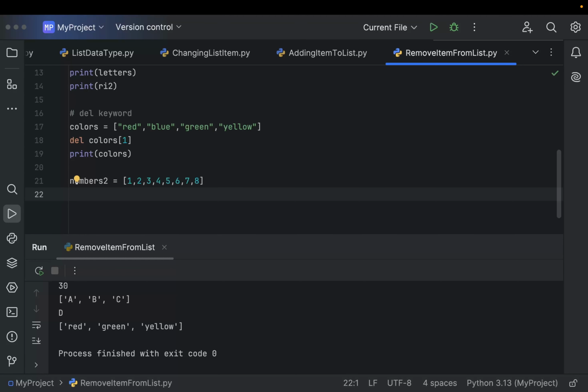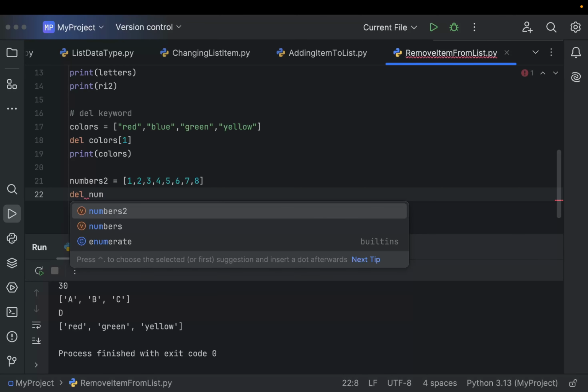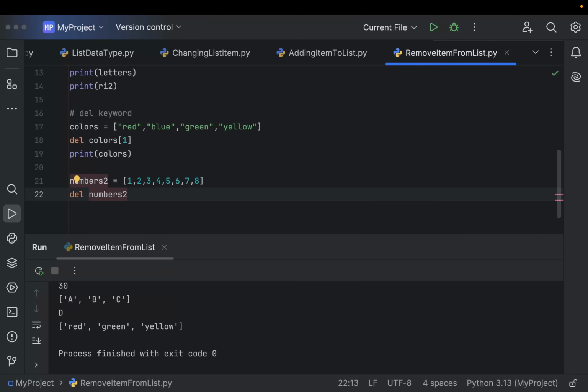For that, what we can do is write the del keyword and write the numbers 2 list, and in between square brackets we can use slicing. We want it to remove from the 2nd index to the 4th index. So first we have to write 2, then colon, then here we have to write the index plus 1, meaning the position, which is 5. So now it will remove the elements at index 2, 3, and 4.